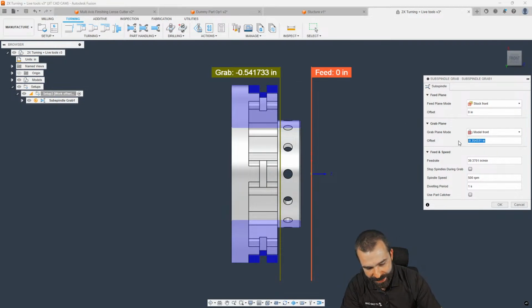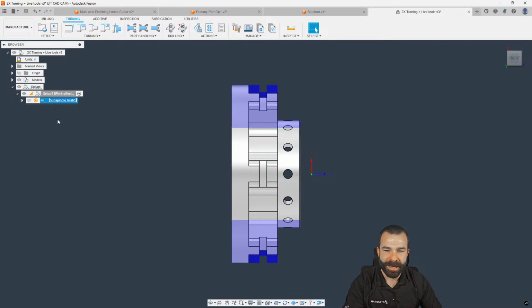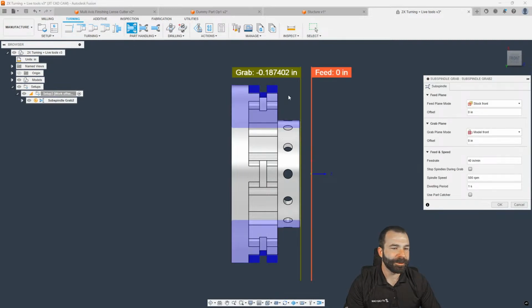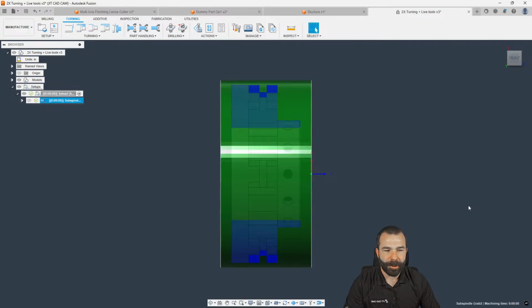Let's go with minus, actually, let's start a brand new tool path. I think that's going to make life much easier on all of us. Sub-spindle grab, get a little better math this time. There we go. 300 in. I've now grabbed onto my part.